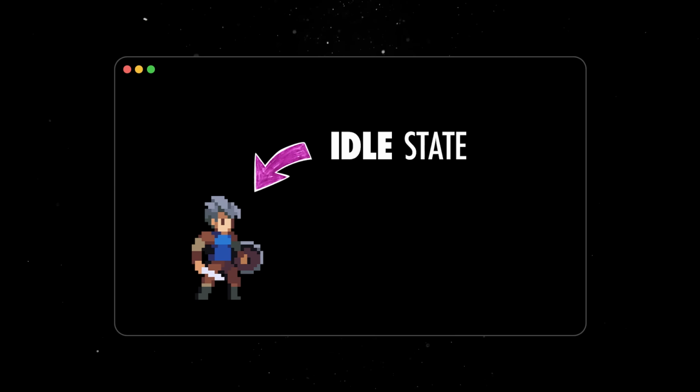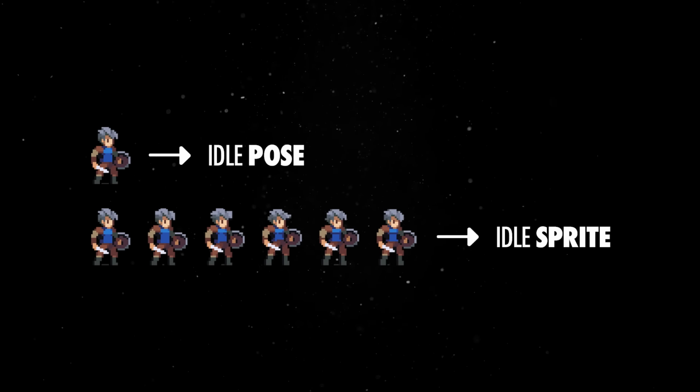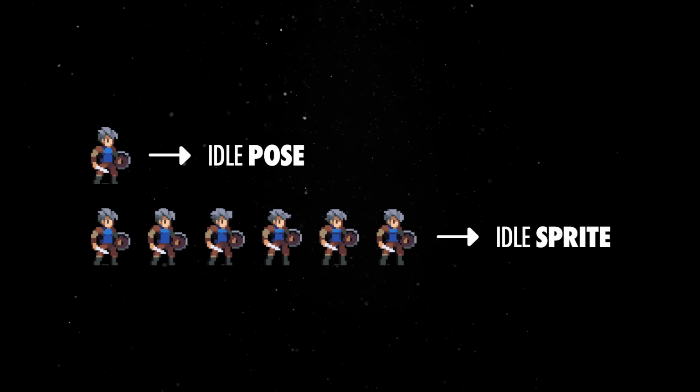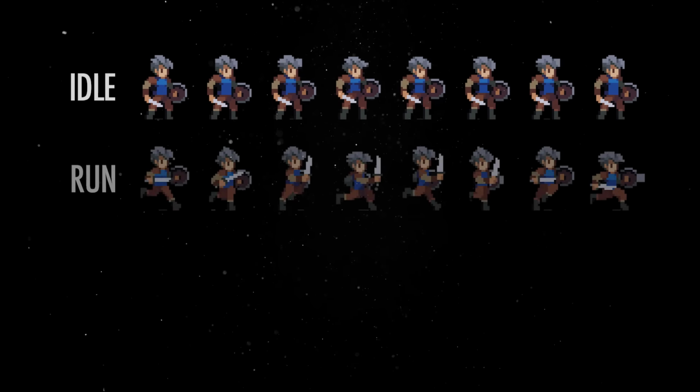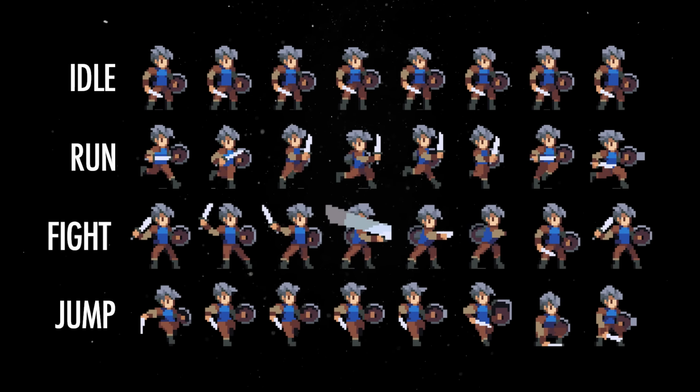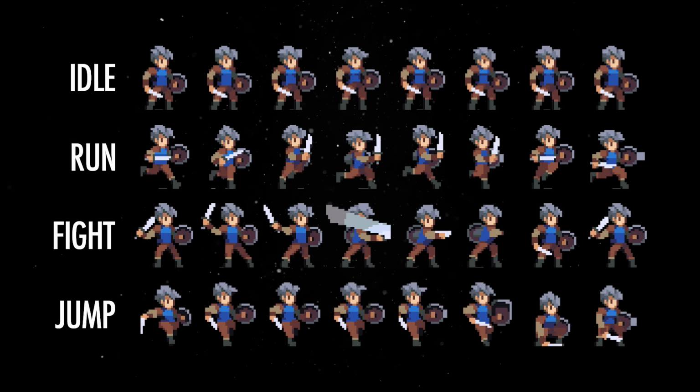This is called an idle state, and even though no action is being performed, the character should still be animated to make them feel more alive. So, we'll need to replace this static image with a sprite-based animation. Sprites are essentially 2D images or frames that represent a character in different poses or actions. To animate our hero in an idle, running, fighting or jumping state, we'll use a sprite sheet, which is a collection of these frames laid out in a grid.